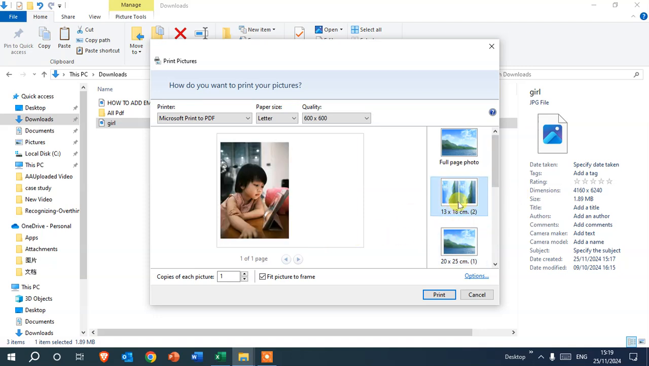I select this second one, and here are the copies of each picture. One is mentioned by default. If you want to edit, you can edit it manually here. And for the second, you just click on this arrow and you can change the picture copies as you want.